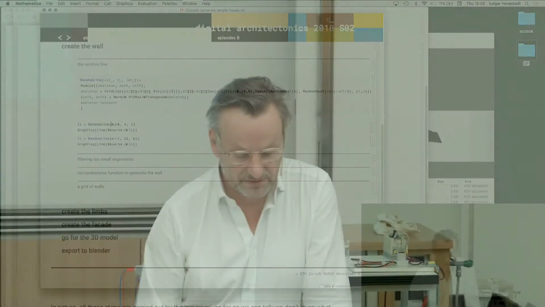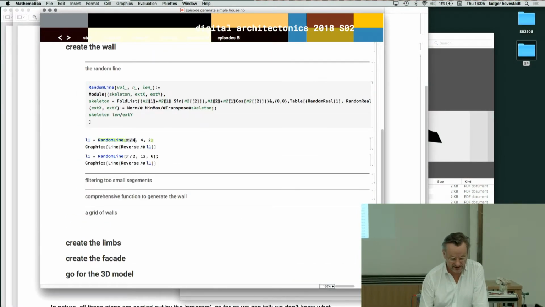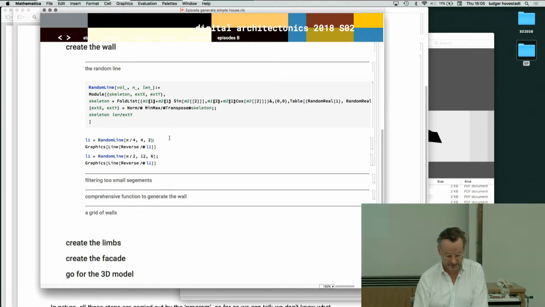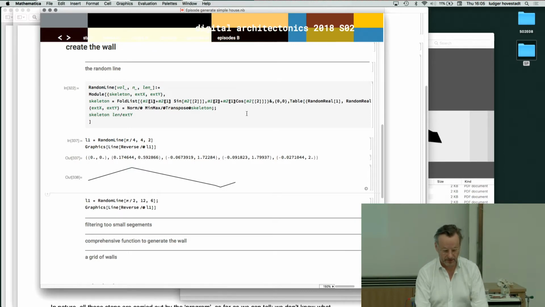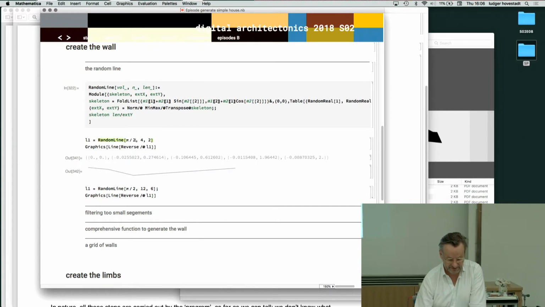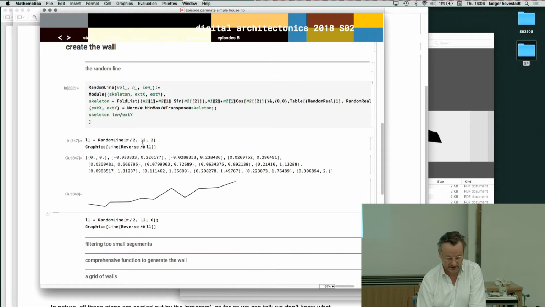So in this case, I want to have a random line. Random here is 45 degrees, left and right. And then I want to have 4 steps and a length of 2 units. So, this is how it looks. If you put that to half, put that to 12, then it's getting different. So it's random walks.